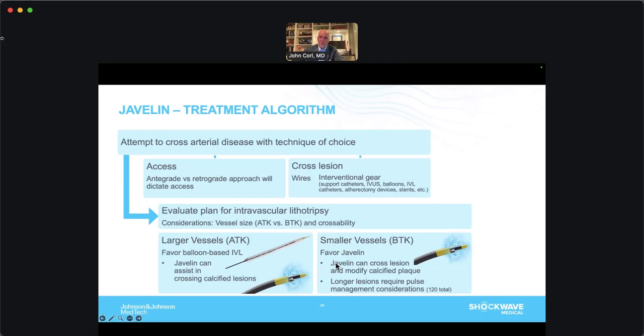My algorithm is shifted to Javelin in most of these cases. I'll just modify and cross that tibial artery all at once with the Javelin. Of course, if they're longer lesions or multiple tibials, you have to manage the pulses because you have 120 pulses total. But it has simplified my algorithm, especially below the knee.